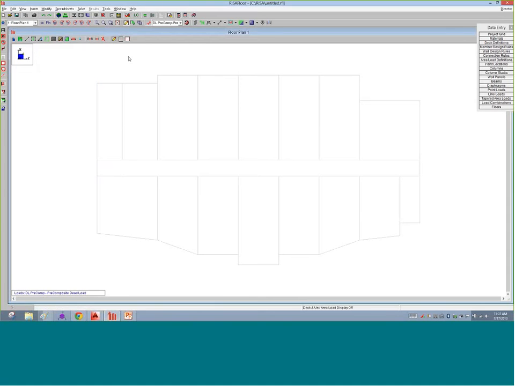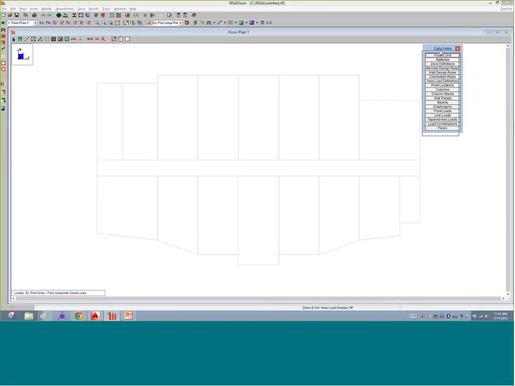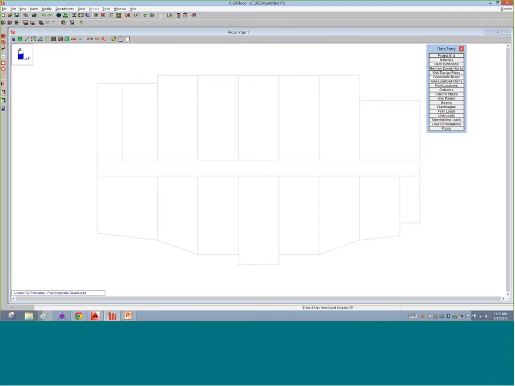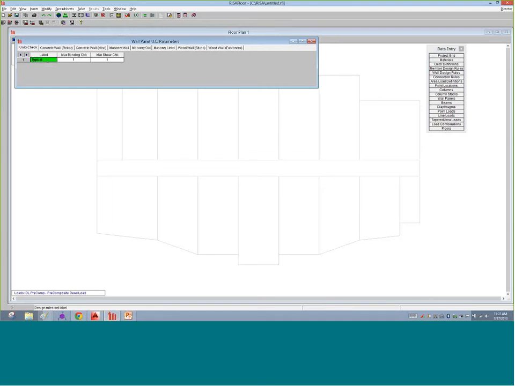Now once I have this background in, I'm going to start drawing some of my walls. Let's talk about the walls, and before we start drawing them, let's look at what their definitions are. On your data entry toolbar, which is on the right side of my screen here, I typically always want to walk down this list of items. My wall design rules is right there. I pop that open, and I can tell the program what my unity check should be, and then I start to worry about what type of material. So I have concrete, which I'm not going to be doing in this model, masonry, but I'm going to be worried about the wood walls.